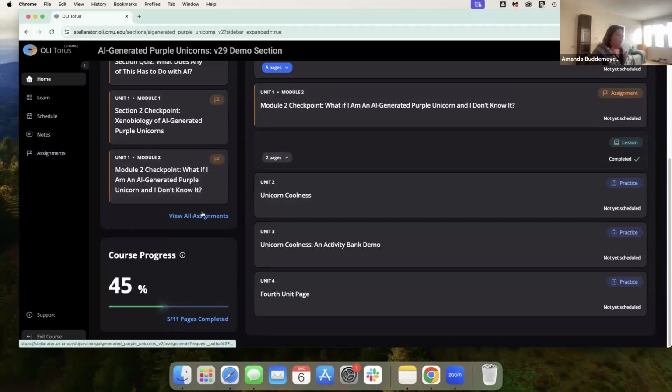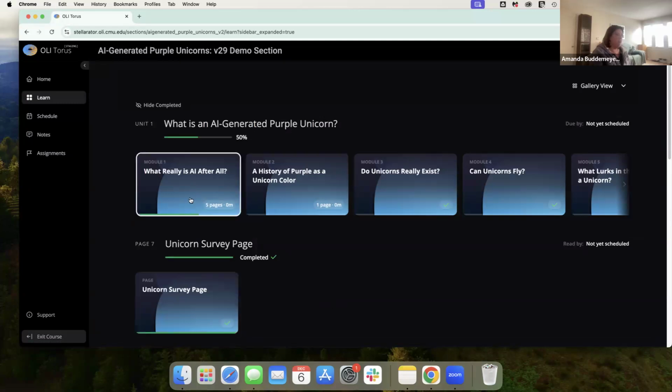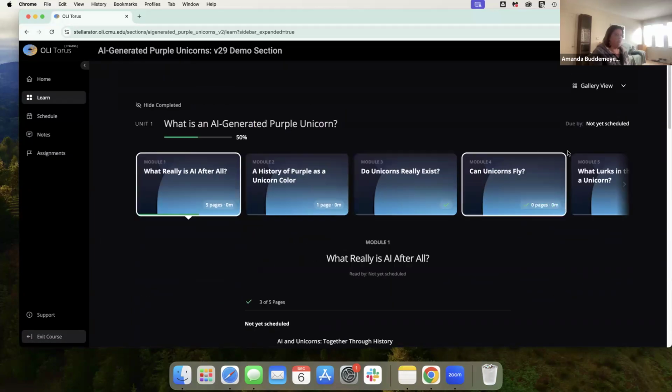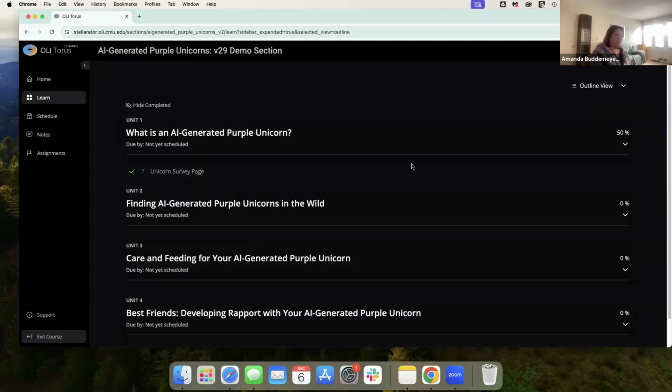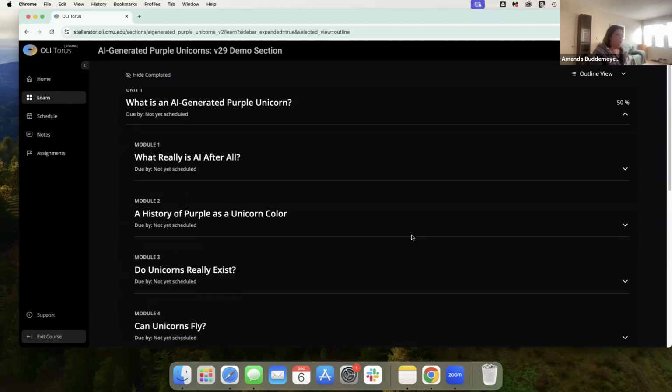And then if I click on this view all assignments or this 5 out of 11 pages completed, both of these are going to take me to the learn page where there is more information around what is completed. I can get that information here in our gallery view, which is the default, but we also have made some updates to the outline view. And I know that is what Caitlin was bringing up, around being able to see what here is completed and what isn't.